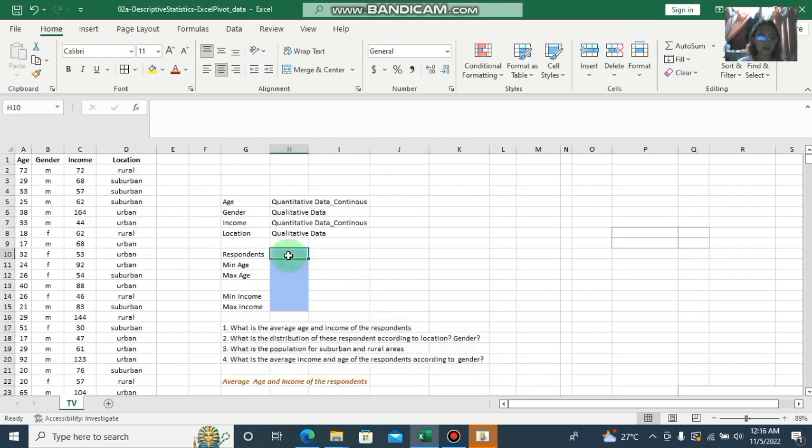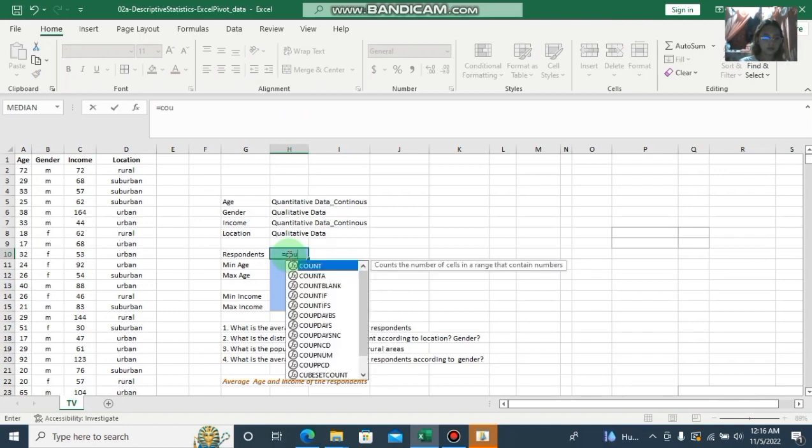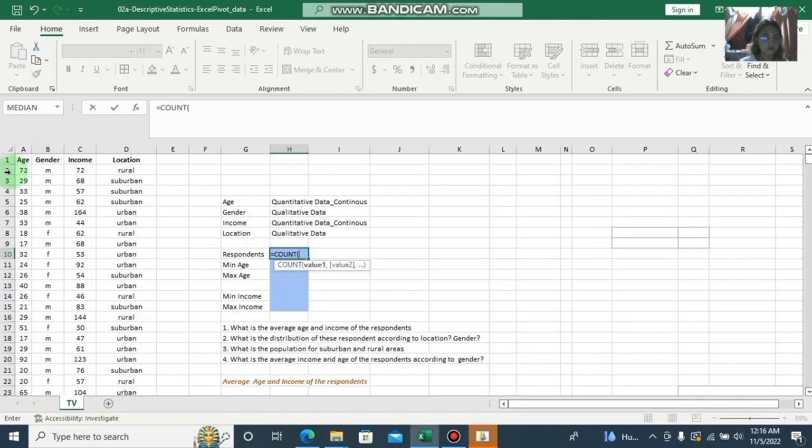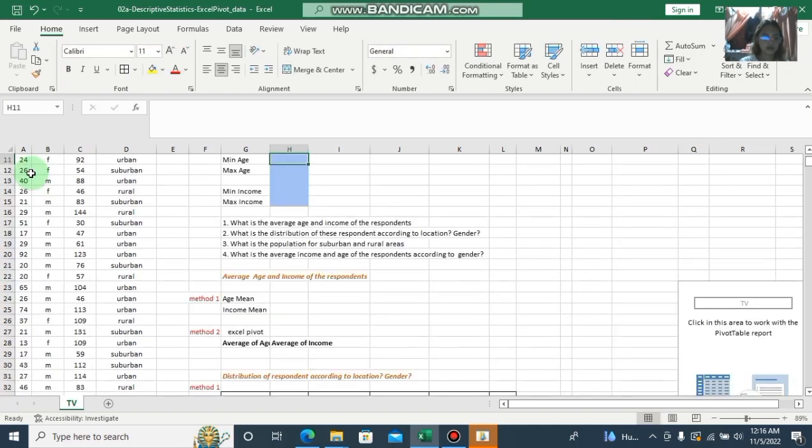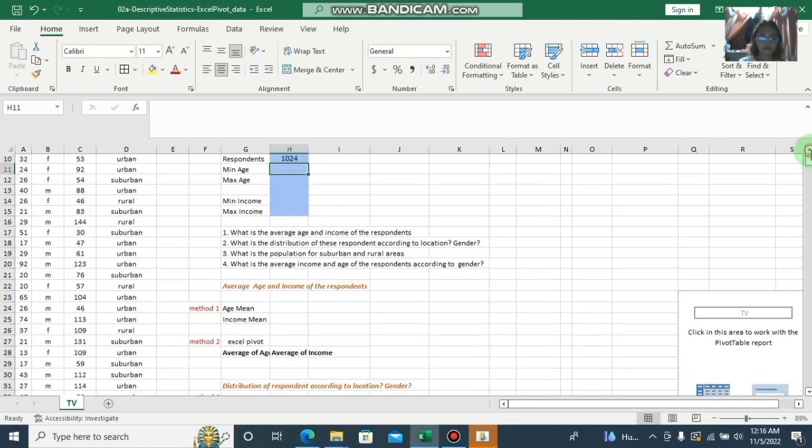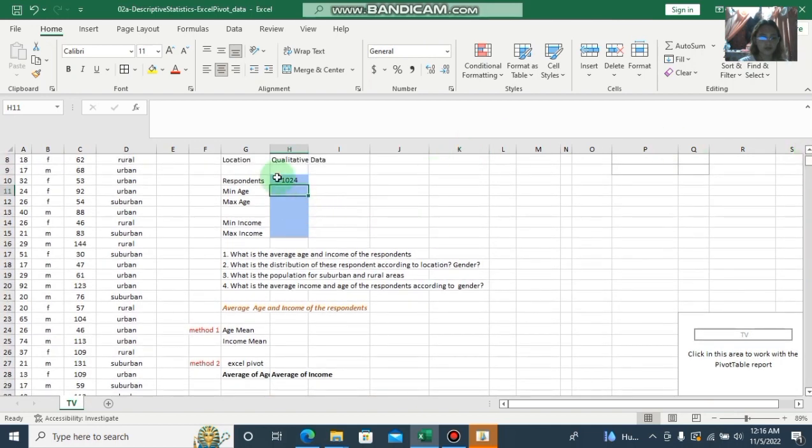So to get the respondents, equals count, Control Shift down arrow, click enter. So 1024 is the respondent.